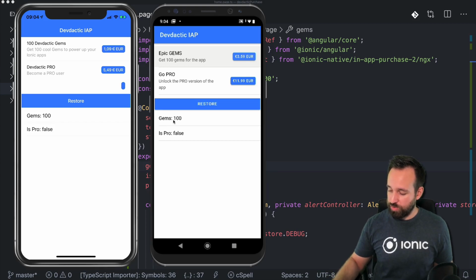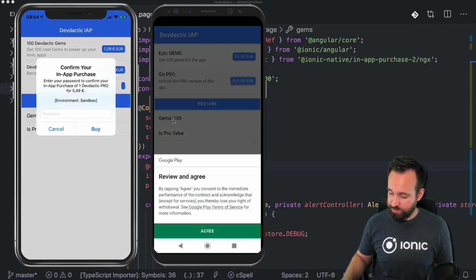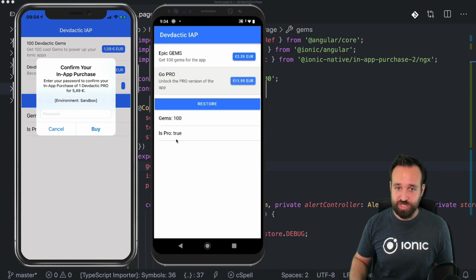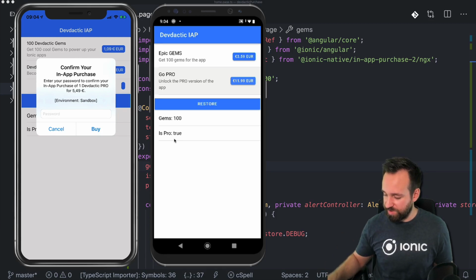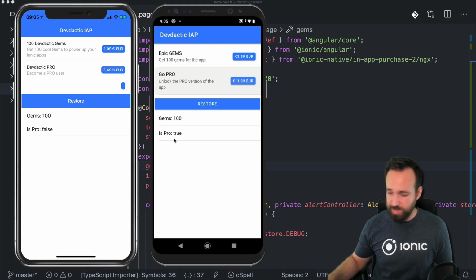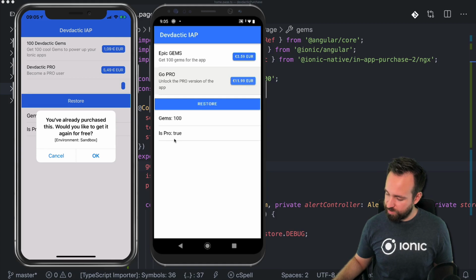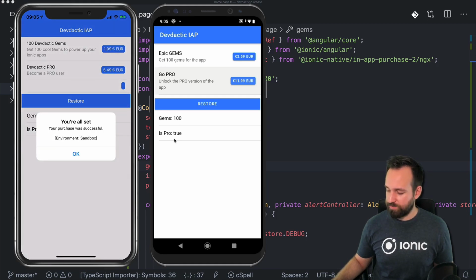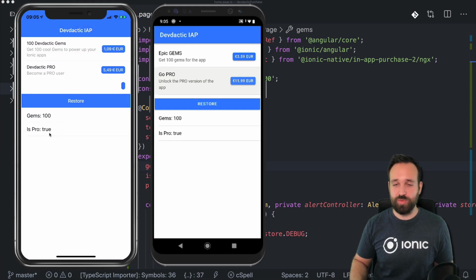Let's unlock the Pro version for both apps. For Android, once again, test card always approves, and now is Pro should hopefully change to true because we're listening to the events. Same for our iOS app, of course. If I enter the credentials correctly and press buy, we should also see after a second, perhaps a nice loading. Wait, since you've already purchased this, would you like to get it? Yeah, okay, let's get it for free. And then there we go, we are pro as well.